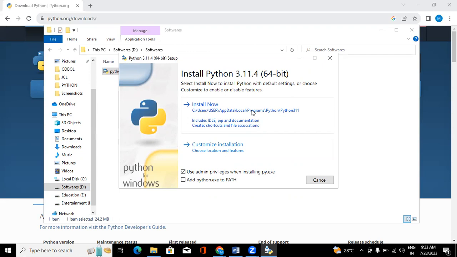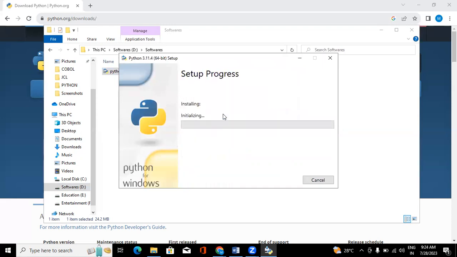Here you can do one thing, add python.exe to path. If you won't enable this option, again we need to add the Python path manually to the environment variables. Instead of that, you can enable the checkbox here so that it will add that path automatically to the environment variables. Again, we no need to do that. Then click on install now. It will install all the required files, packages, everything.